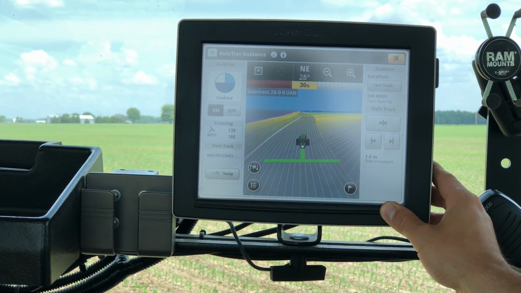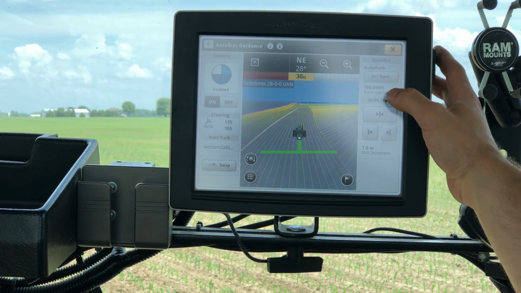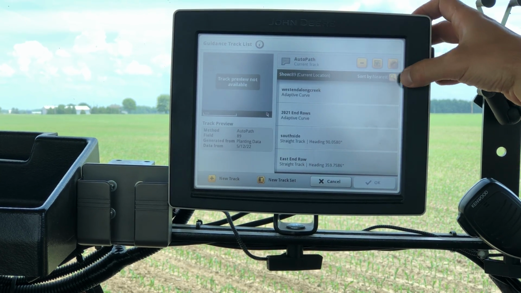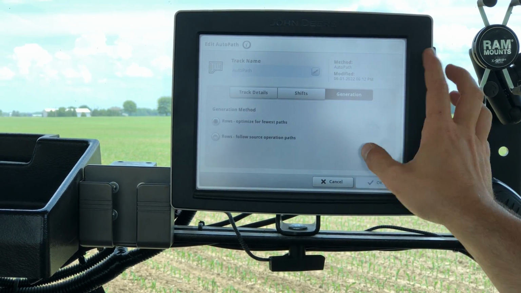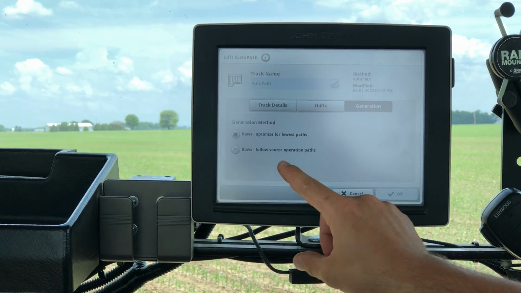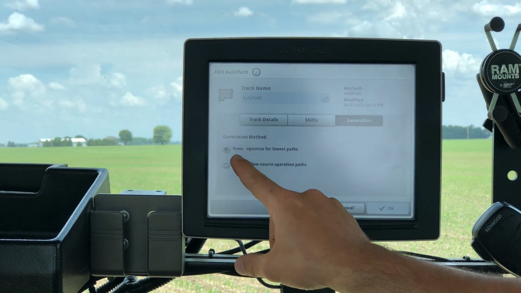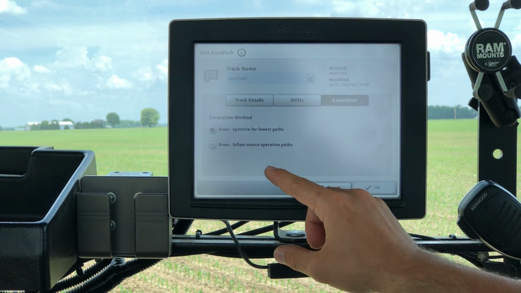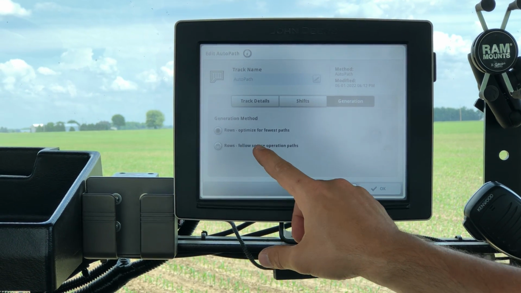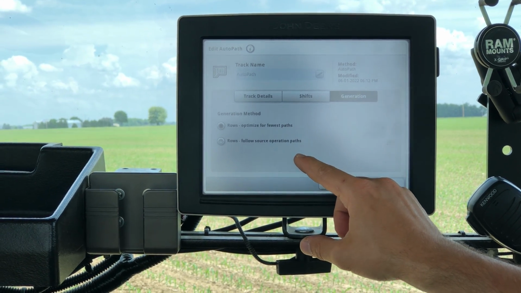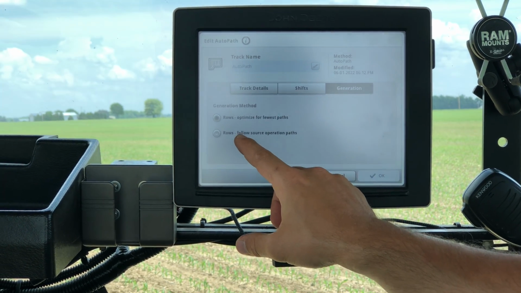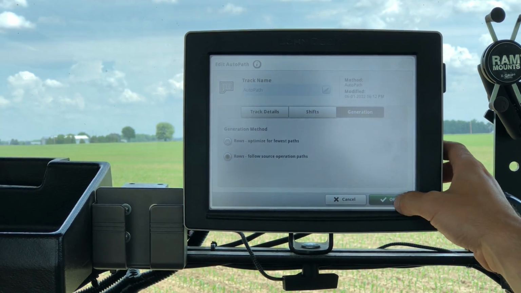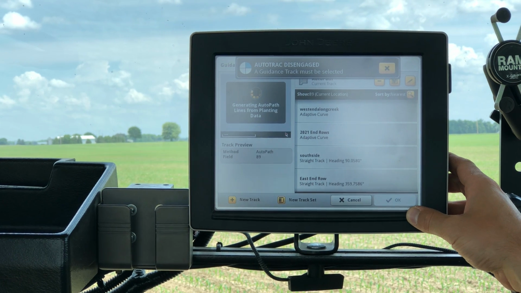I do have the ability with AutoPath to change a couple settings. If I go into set track, I go into AutoPath and choose the pencil to edit, I do have the ability to change how I want to generate that line. So currently I'm set up for follow the rows and optimize my guidance lines for the fewest passes in the field. I also have the ability to change it to follow my source operation paths. So basically what that means is if you can follow the actual planter passes, do that. So I'm going to choose that option and then regenerate my guidance passes.